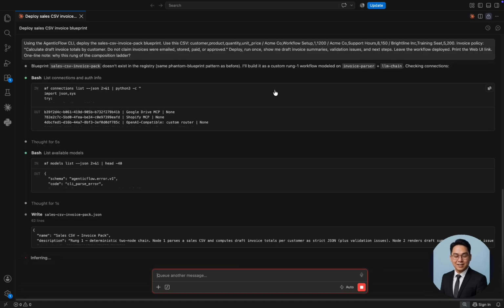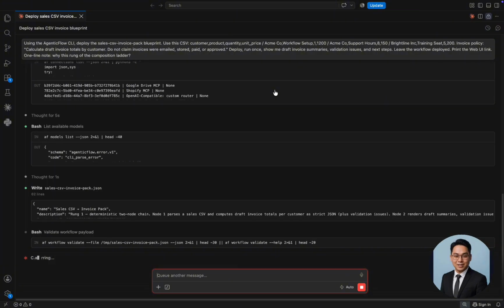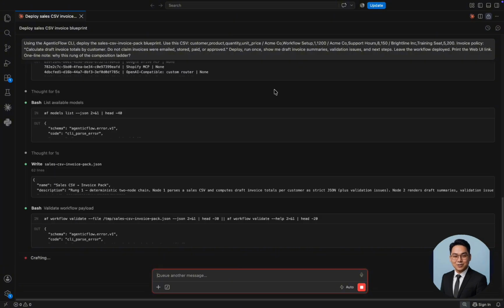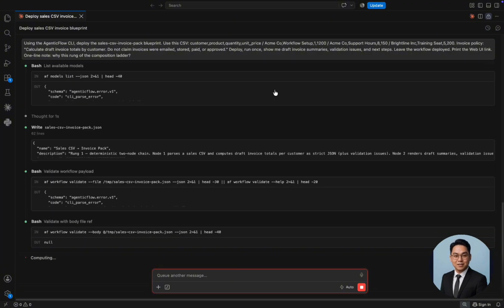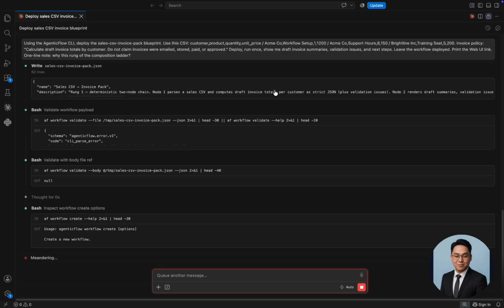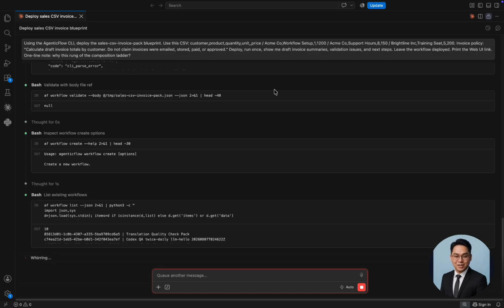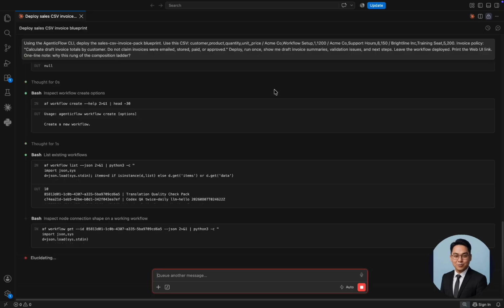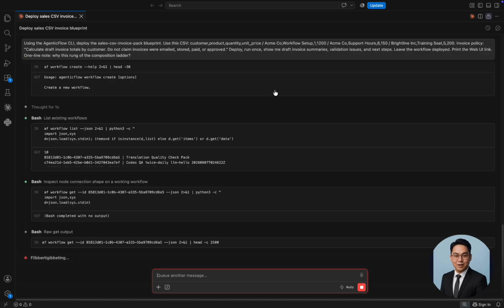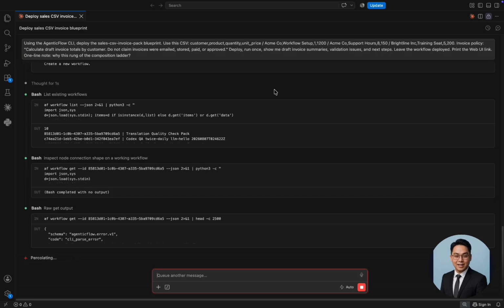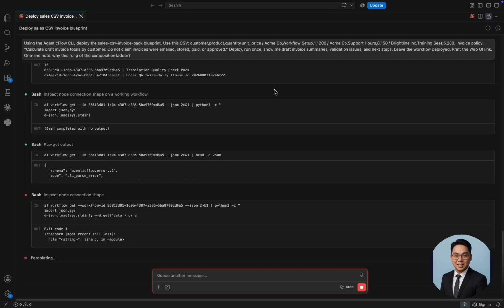You can see the prompt we are giving to Claude Code. Ask the AgenticFlow CLI to deploy the sales CSV invoice pack blueprint, and we handed it a small CSV with three line items across two customers: Acme Co with a workflow setup and some support hours, and Brightline Inc. with a batch of training seats.